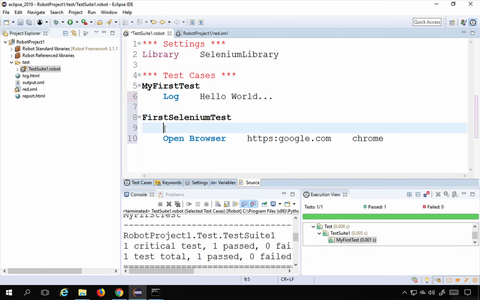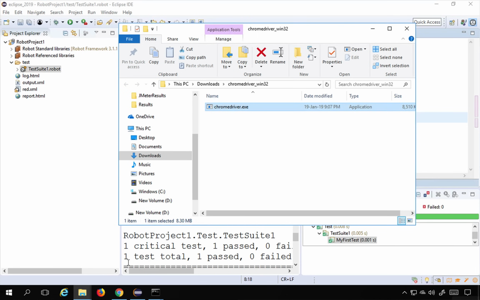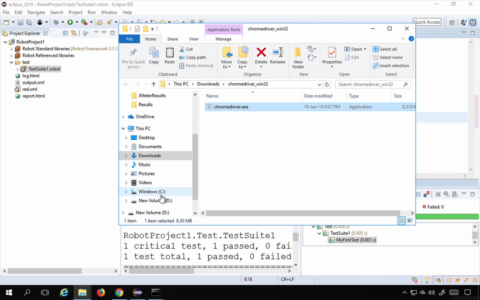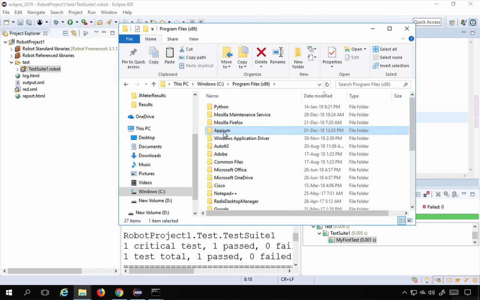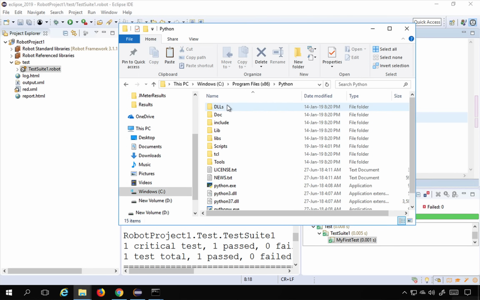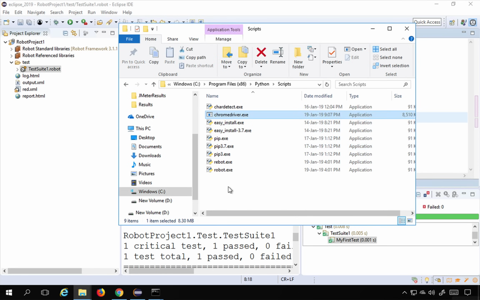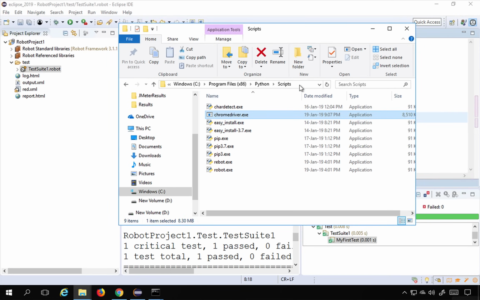The other option is you can just keep your Chrome driver exe. So I will take it from here. I will copy or cut it from here, and I will go to my Python. So in my case it is in C, program files x86, and I have Python, and I will go to scripts, and I will keep this Chrome driver exe here, and my Python folder and Python scripts folder are already added in the path environment variable.